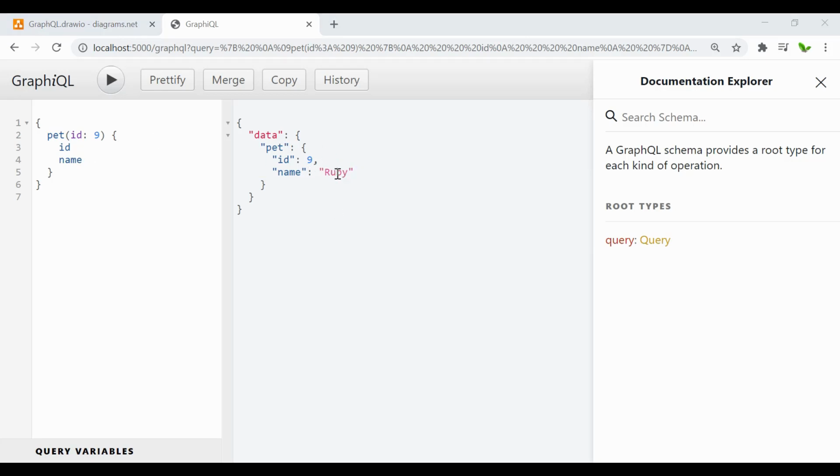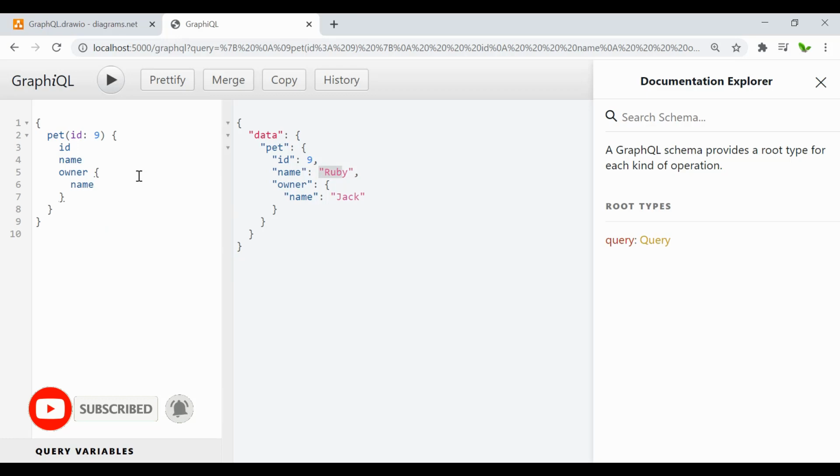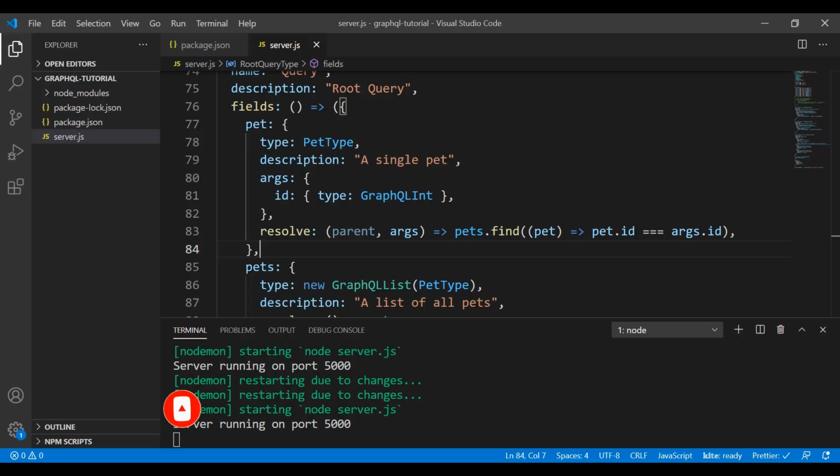And also, if I want to know who owns this pet named Ruby, I can just come here and put the owner and name. And here you can see that this owner named Jack owns the pet named Ruby. So that's very easy to use when it comes to GraphQL.